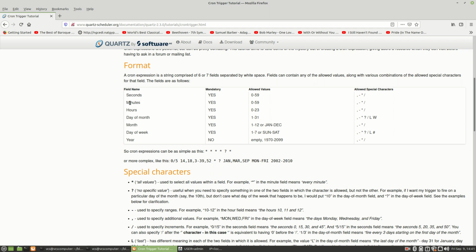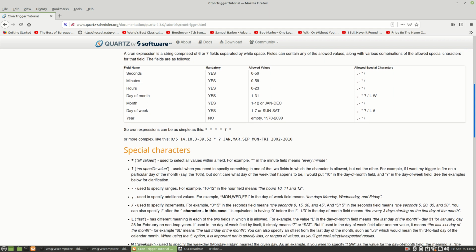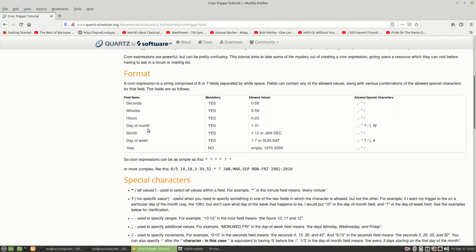The first field is seconds, minutes, hours, day of month, and day of week. And these are the special characters you can put in it. This website here will give you some examples of the expression that you can use for various options that you want to do, for various time frequencies. If you want to run every day, if you want to run every hour of every day, etc.